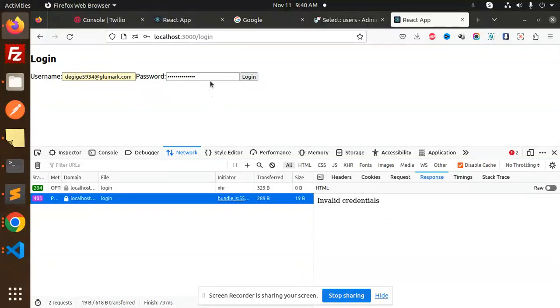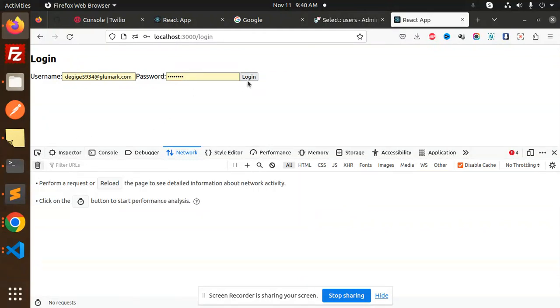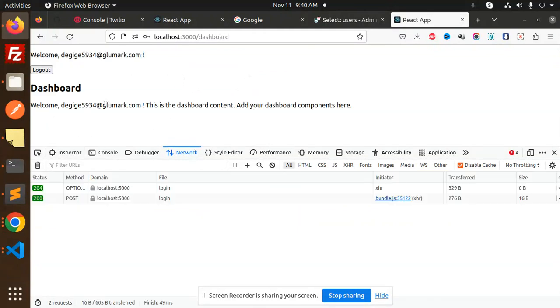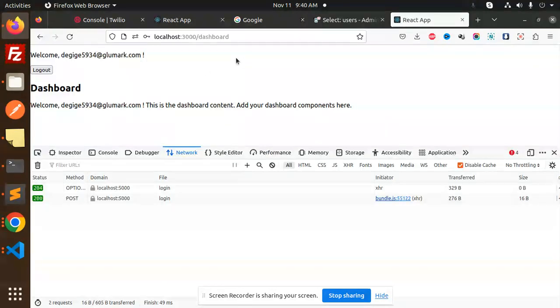This is not correct. If I remove one thing, then login, you can see that it shows invalid credentials also. So I think we have to use this password, then login. You can see welcome, and this is the username that is over here and it's showing over here, right?